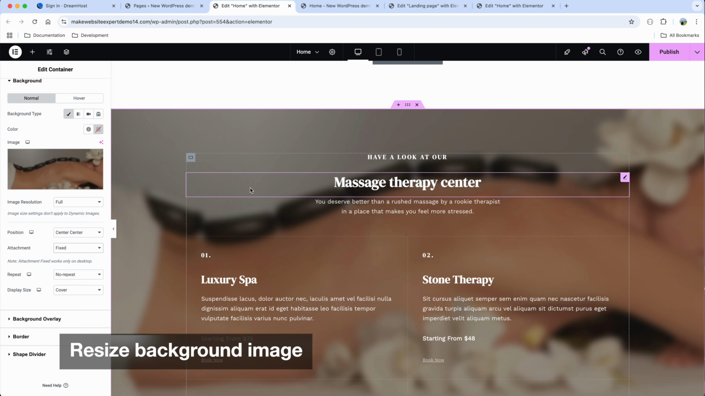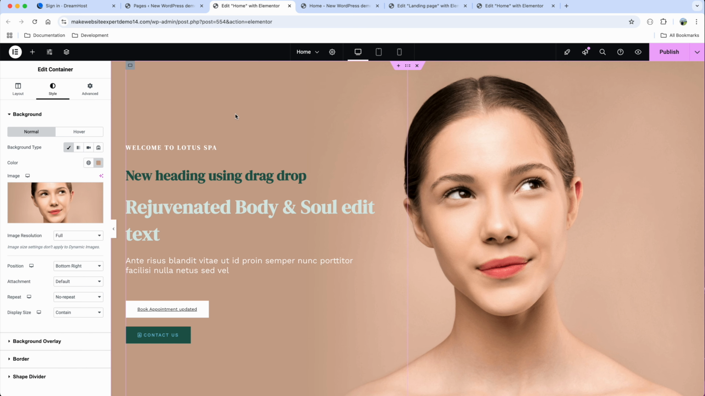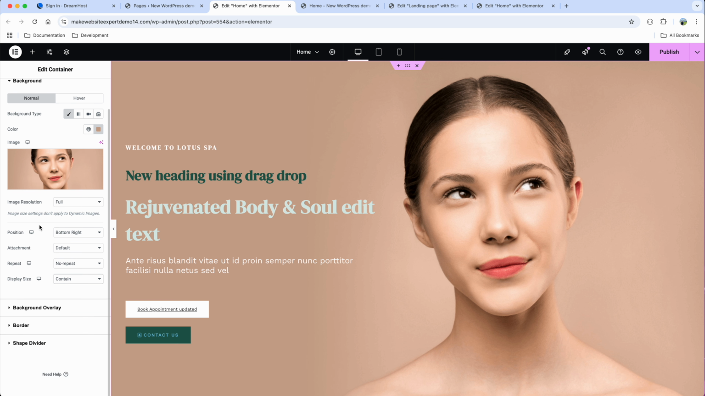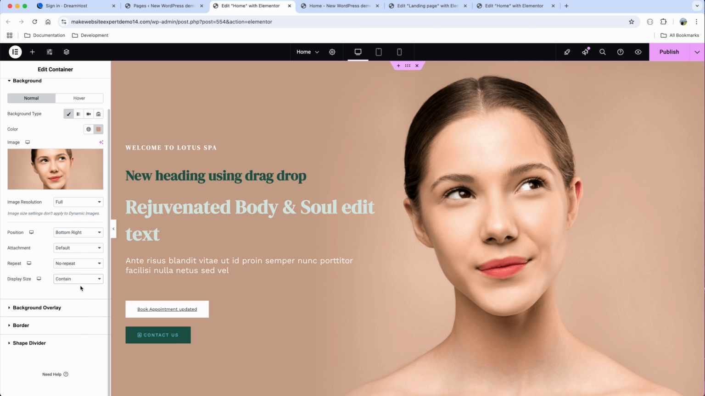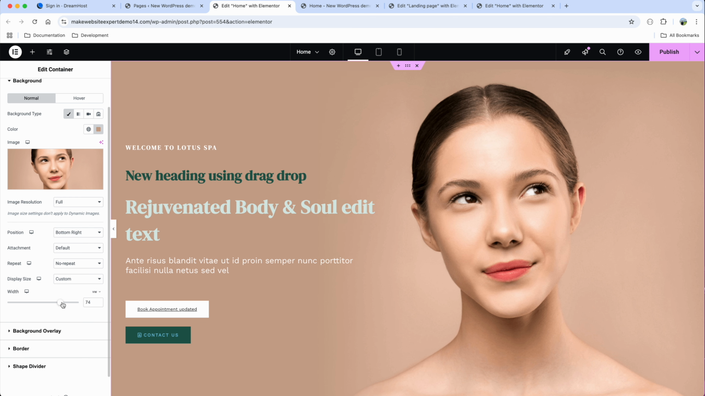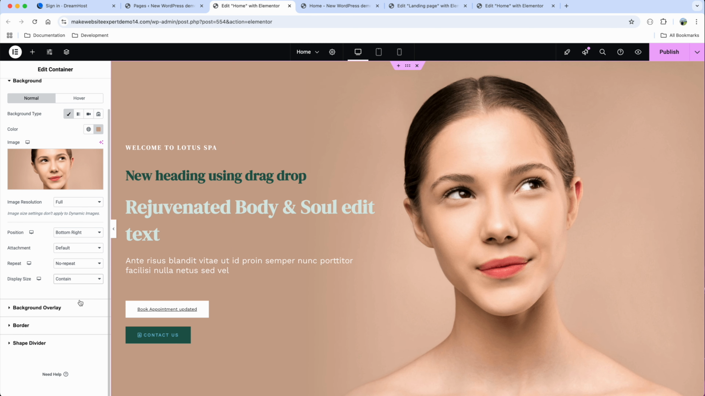To resize a background image, let's scroll up, back to the one at the top, click the dots in the middle, go to style. Under background, scroll down to display size. If you change it to cover, makes the image stretch to fill the entire section. If you change it to contain, makes the whole image visible without stretching. We've got more options. You can go to custom if you want to, by changing the width, doing something like this, or you can go with auto or default, back to contain.